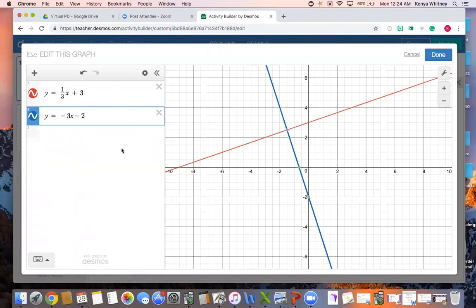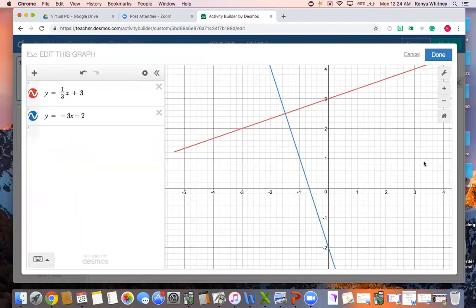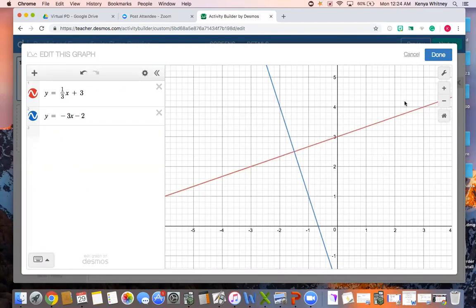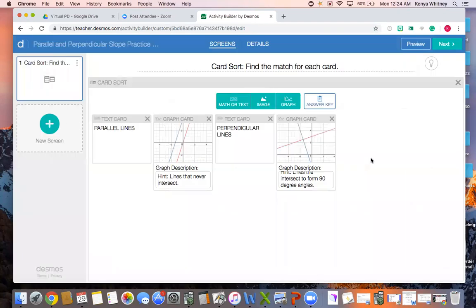Here we go. All right, so yet again, you can zoom in for your students, slide, and you can click done. There we go. All right, so we have two graphs, two matches.